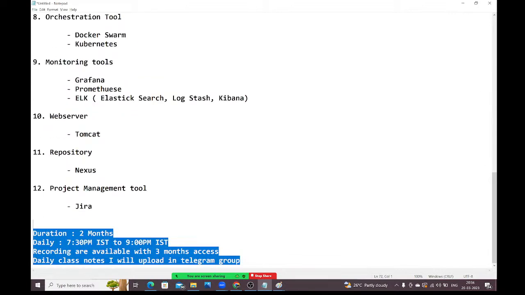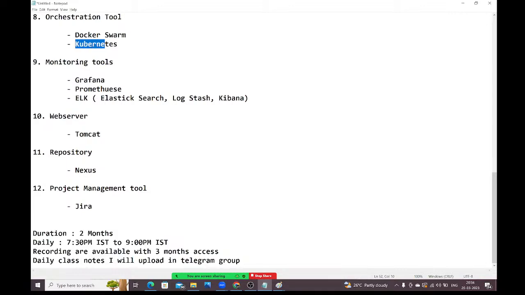Guys, if you don't have Kubernetes, it is very, very difficult to get the job, guys. Kubernetes is very, very important nowadays. Docker and Kubernetes are very, very important, not only for the DevOps engineers, even for the developers also. Without having these two tools in your resume, it is very difficult to get the job, guys.